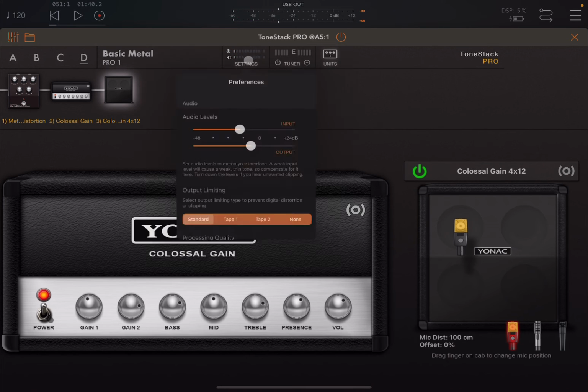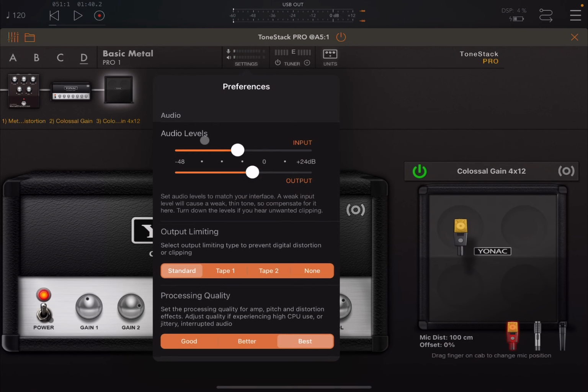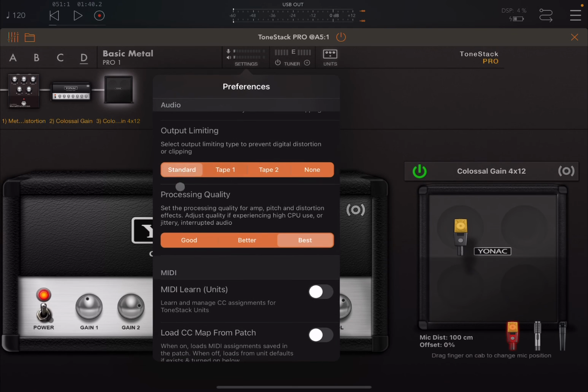Up here you have settings, so you can decide to change the input level and also the output level, which is quite handy, because if your input is peaking similar to the output, you can adjust it. You can set your output limit in here. At the moment, I have it set to standard. Then, depending, of course, on the CPU usage, you can change the processing quality.